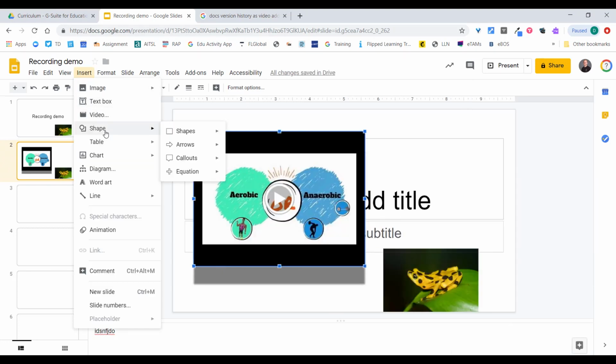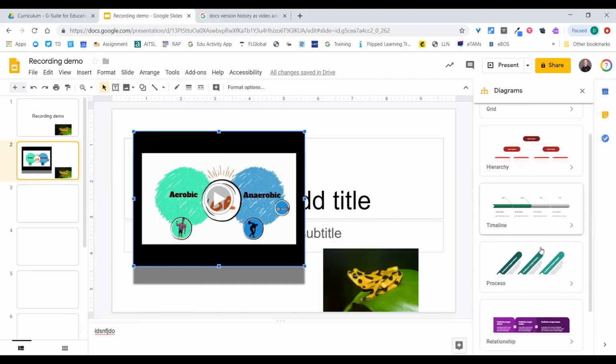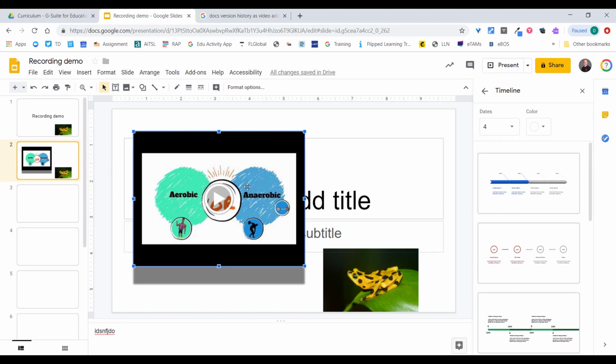Other things you can insert: shapes, table, charts. So again, much the same. Diagrams is pretty cool. Just insert diagram, and so if you want to be showing someone a flow chart or a timeline or something, you can select the timeline.